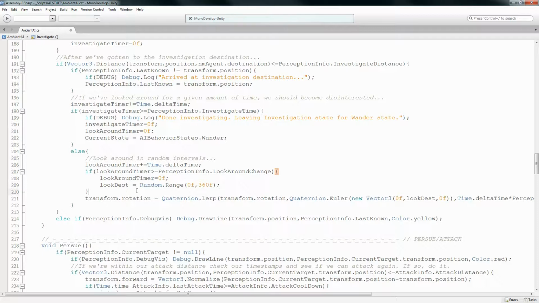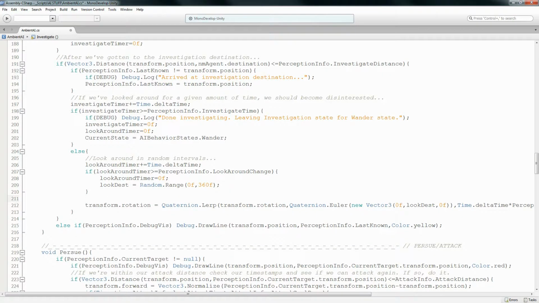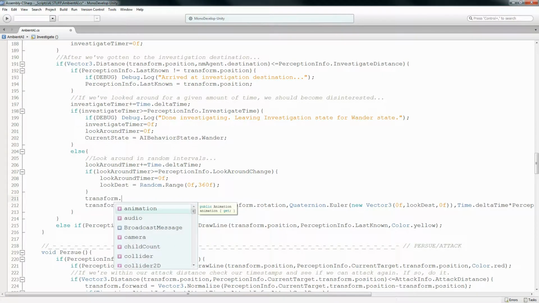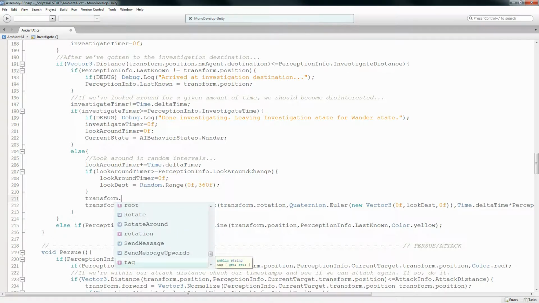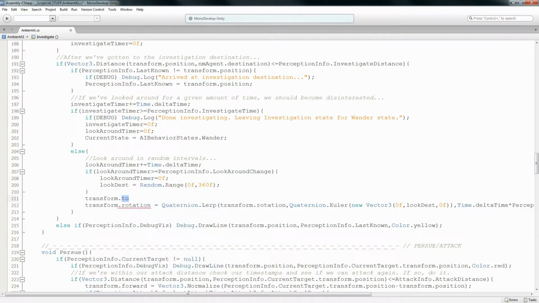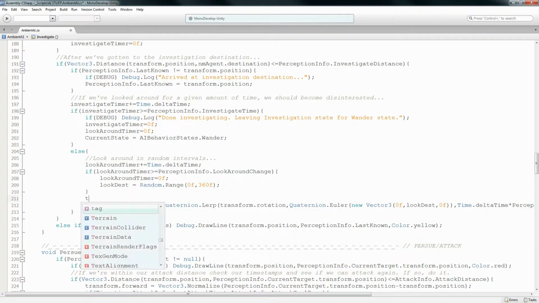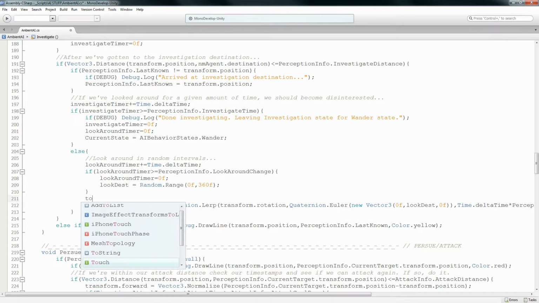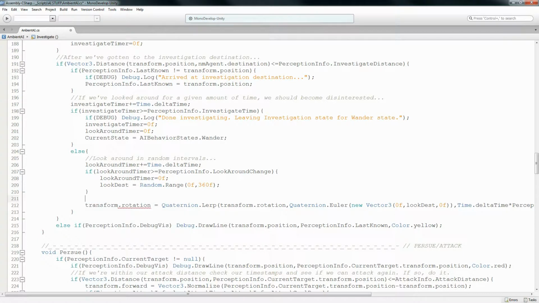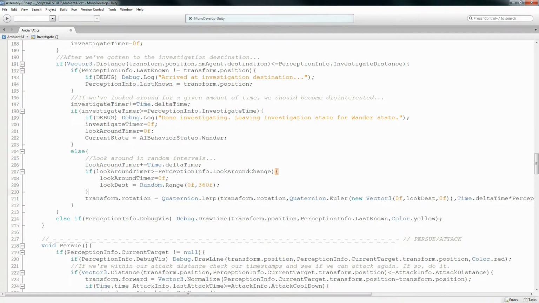Oh, is there a turn toward? Transform... Oh... There is a way to make things turn towards something else, and it's over time and it's smoothed, but yeah.